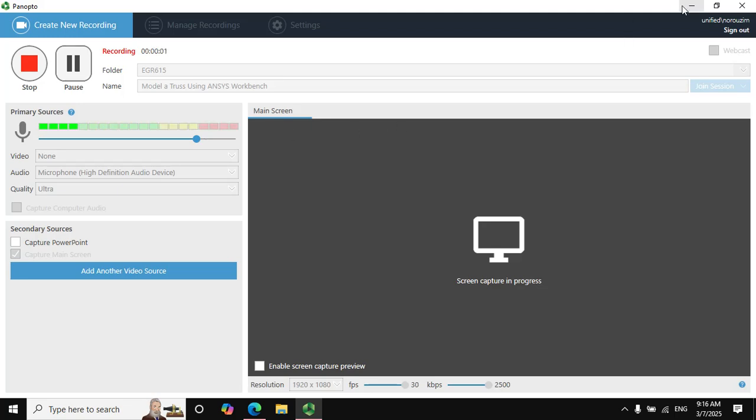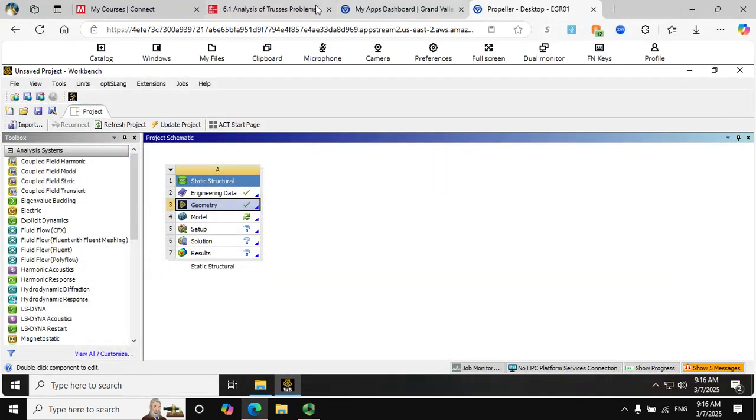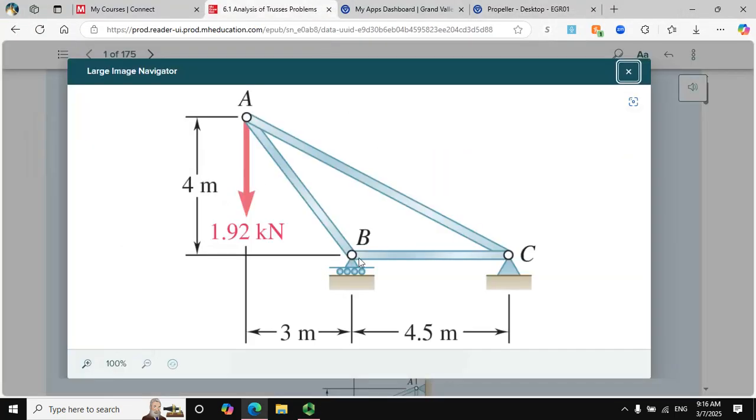Alright, in this video I'm going to show you how to model a truss like this. It's a 3-member truss, as you see, simply supported. There's a pin support here at point C, a roller at B, and we have a force of 1.92 kilonewton acting at A. So let's see how we could model this.